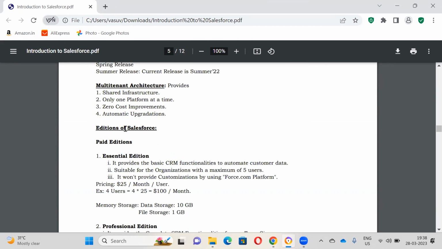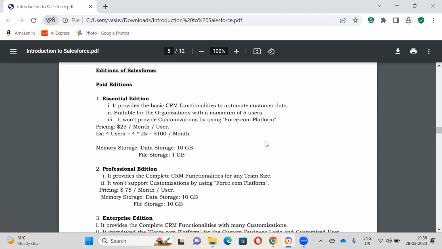So first, let us discuss editions in Salesforce. Salesforce provides two types of editions: one is paid edition and the other is free edition. As part of paid edition, we have four different types.